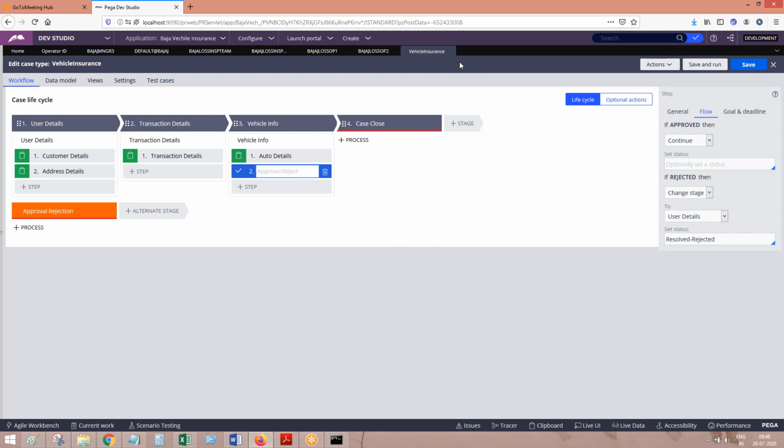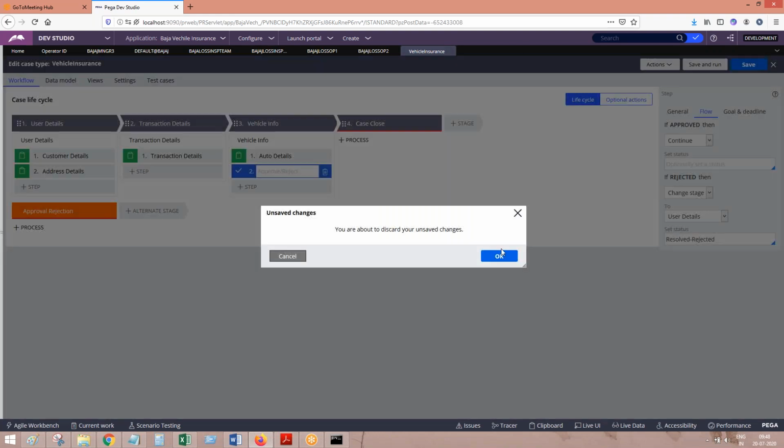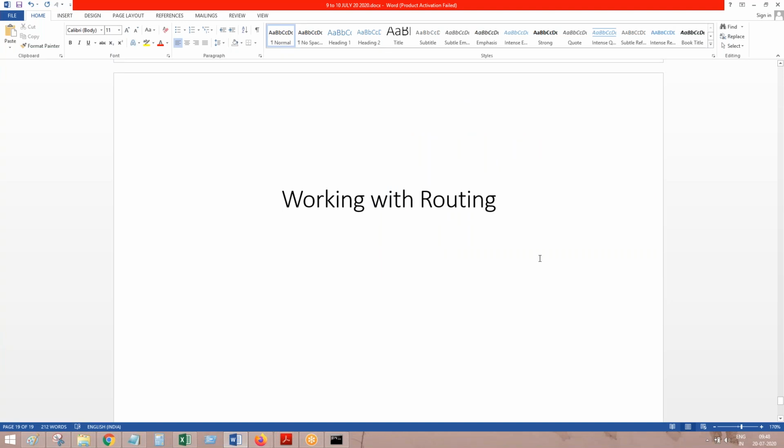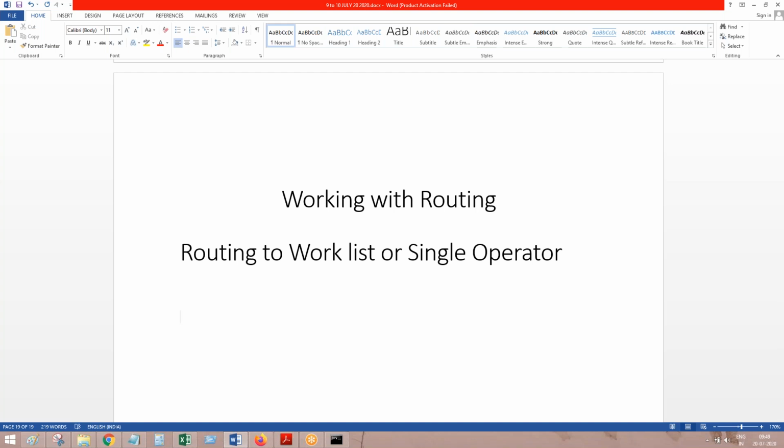Okay, so let's go ahead now and work on routing to a single operator by using this approval to reporting manager. Okay, write down, create a new, add a new approval step. Everyone write down the requirement, working with routing, and here routing to work list. Work list means single operator. This is what we are going to work on. Write down business requirement: add a new step for approval process. Route this to reporting manager. Reporting manager of current operator, whoever is the current operator.